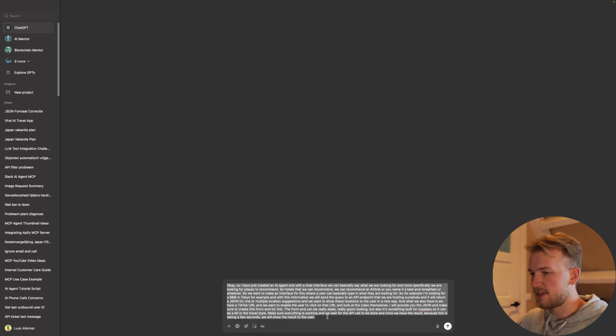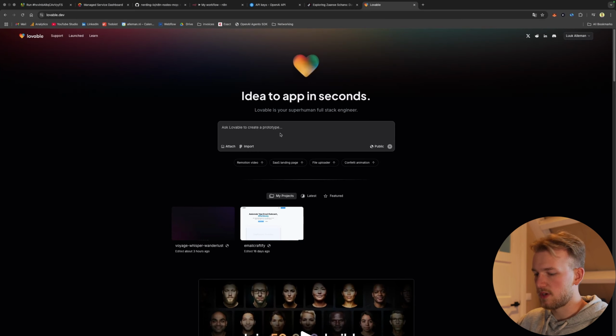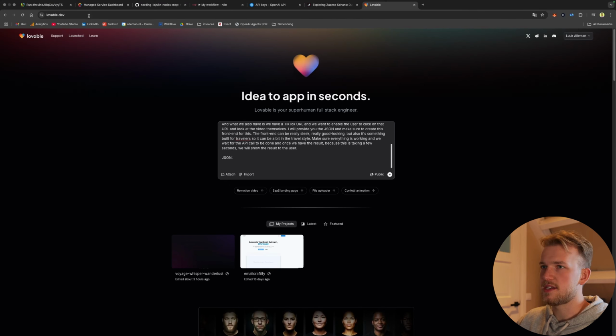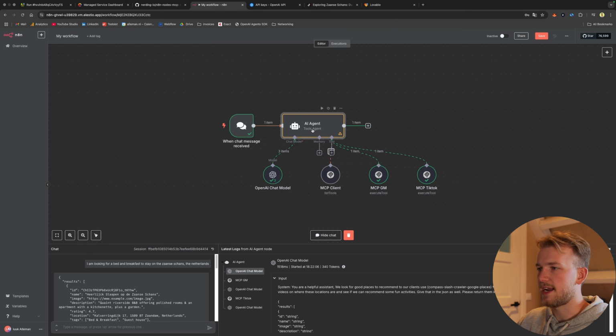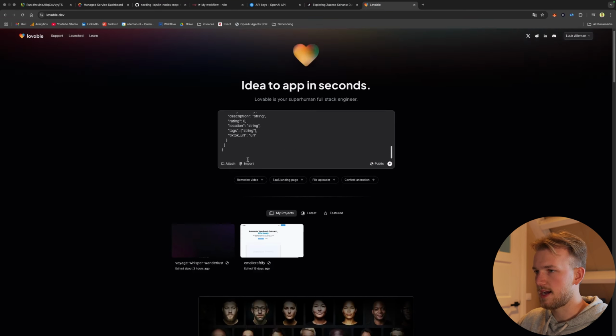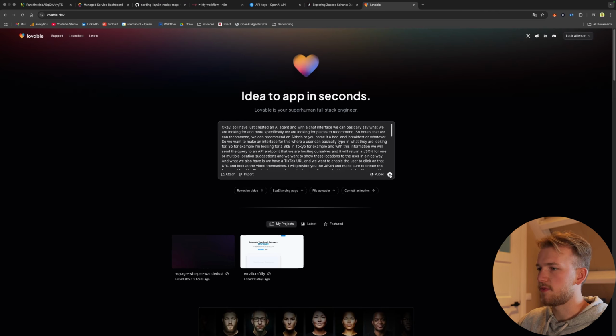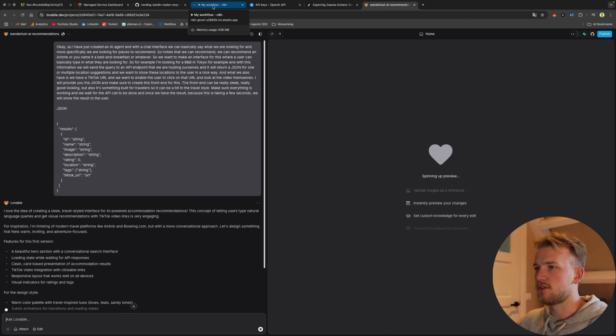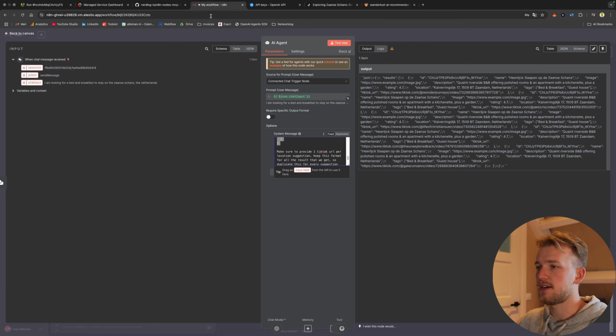So we now have this, and we are going to go to Lovable. We are providing it the JSON. So we'll go to n8n again, and then copy this, and let's see what it comes up with. And in the meantime, we'll prepare our n8n file to make sure that it can handle the API call.